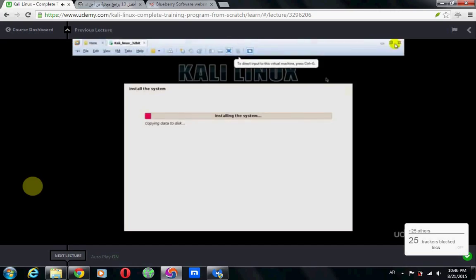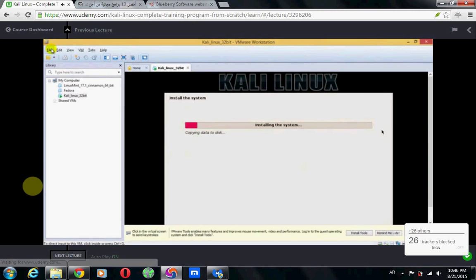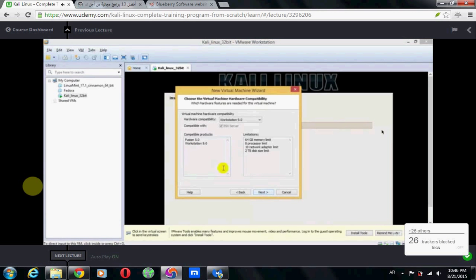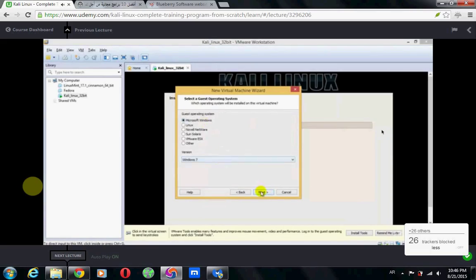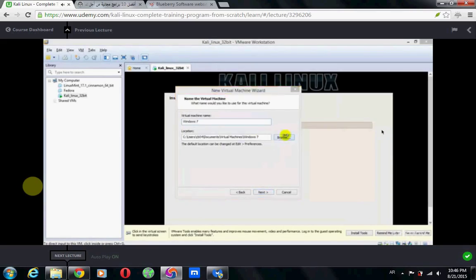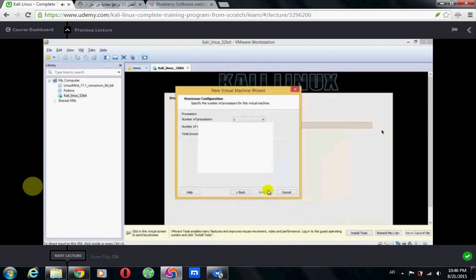So I'll just pause it. By the time it installs, let's also install another machine, that would be the Windows one. So perfect, over here we'll be using Windows 7. Now I'll browse it, select Vinayak and VMware, create a new folder and name it Win7. Perfect.